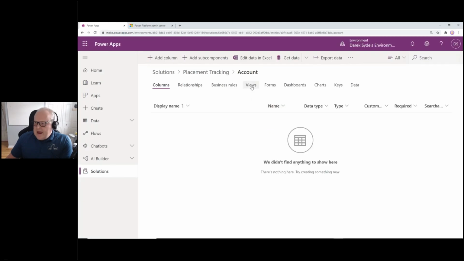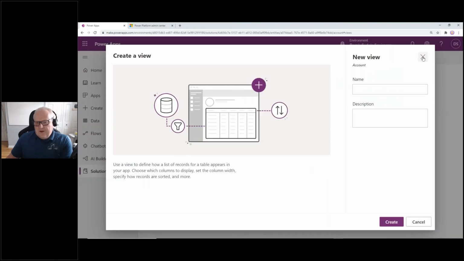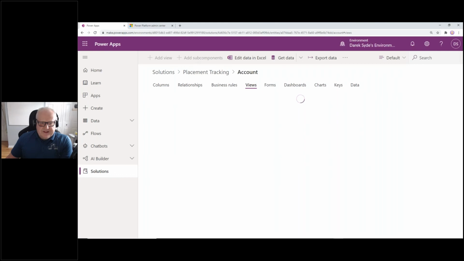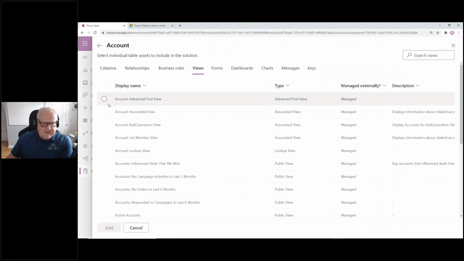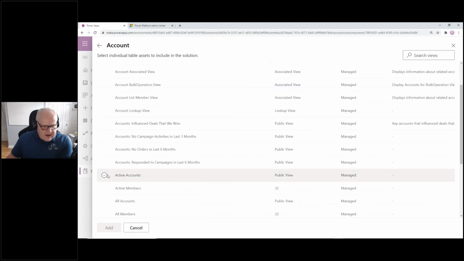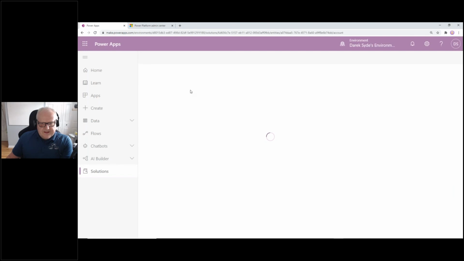And I'm maybe going to add a view as well. So I can create a new view here. Actually, I'm going to add an existing view. So I wanted to add subcomponents. Let's add an existing view. I'm just going to add the active accounts view. Let's add this.